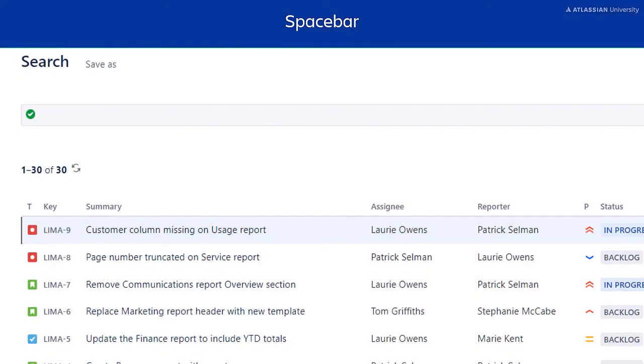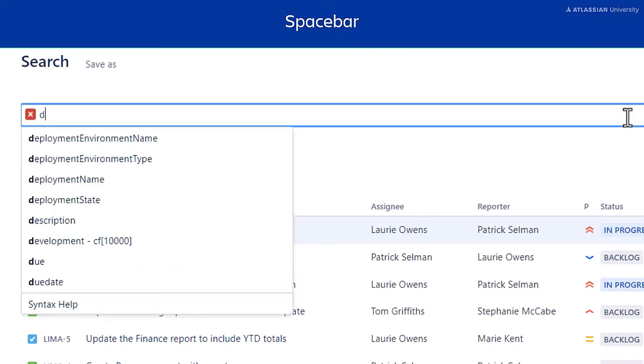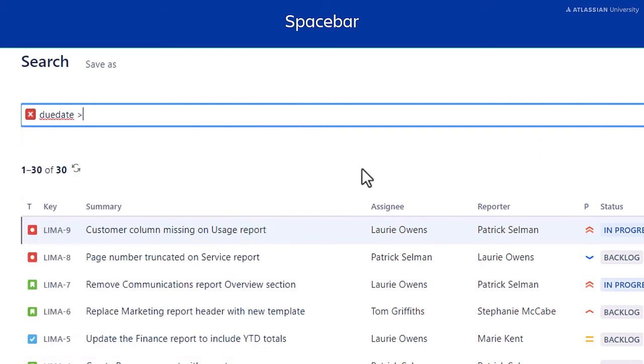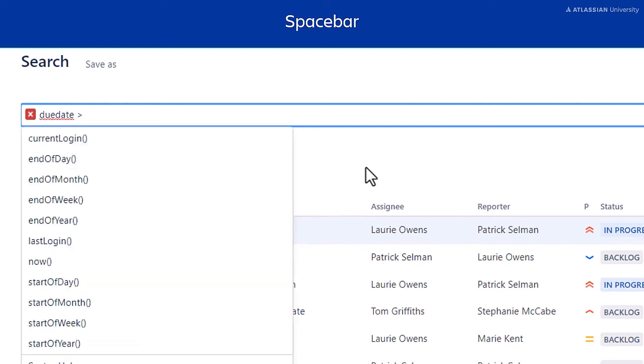Start a JQL query with a due date field and hit the spacebar. Jira shows us the operators available for the due date field. Let's select the greater than operator and hit the spacebar again. Now, Jira will show us the functions that are available to be used with the greater than operator.